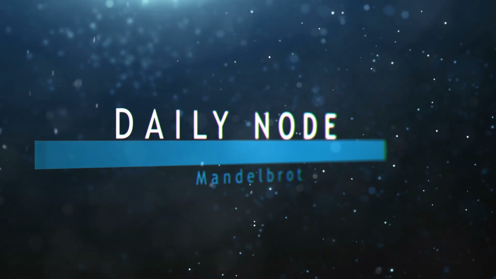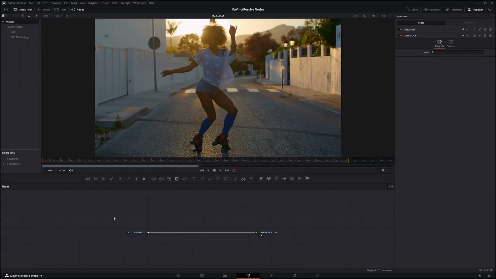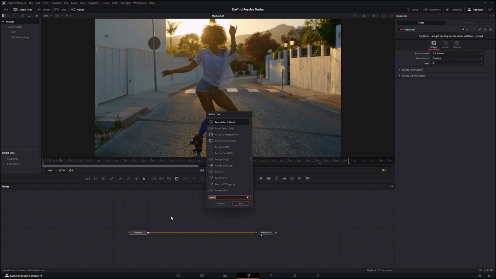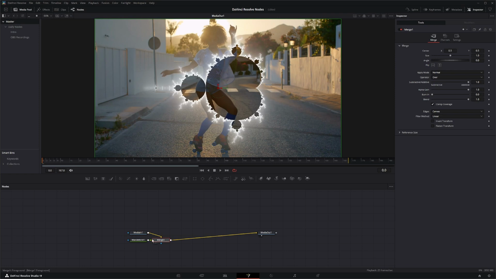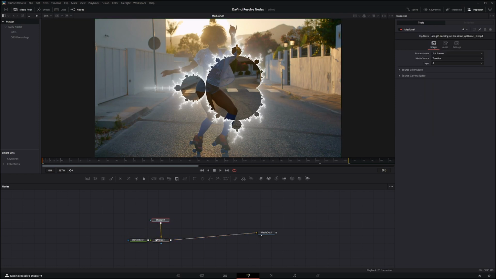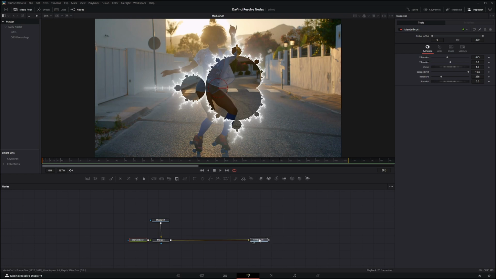So we're here in Fusion and we've got our little skater footage going on. And we're gonna bring in the Mandelbrot node. And all this node really does is it generates this pattern based off the Mandelbrot fractal theory. And you really can't change the pattern. That's pretty much what you get. So let's jump into this node and see what we can actually do with it.